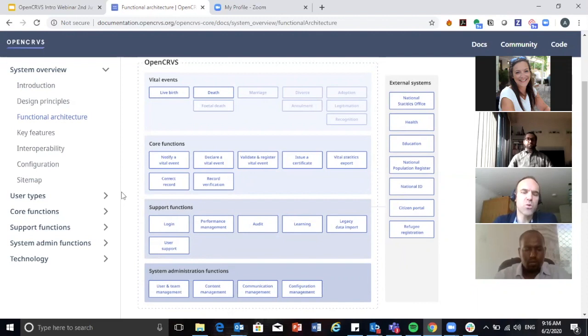Obviously those working in civil registration will recognize the key milestones within the civil registration process, from notifying a vital event through to declaration of a vital event, validating and registering it, issuing a certificate, and then the vital statistics export. We then have some other functionality on top of the core process, such as correct record and record verification.